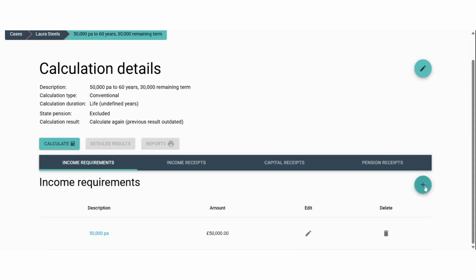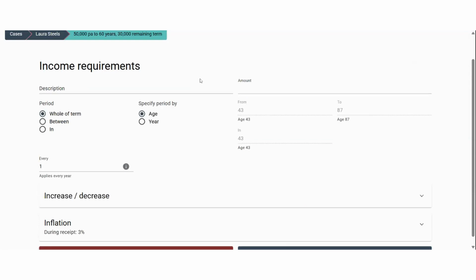And then we're going to build the next step. So if you click the plus button here, and I'm going to do 30,000 for the remaining term.